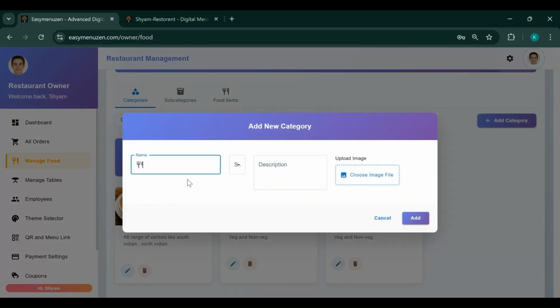Okay. So let me add a category as snacks. Make it active. If the timing is suitable, for example snacks means evening time, basically we will have snacks then. So according to the timings, we can activate and deactivate from the menu.